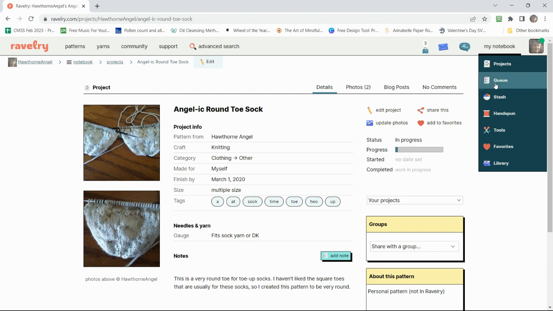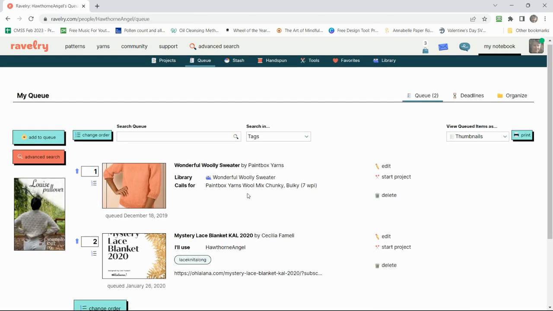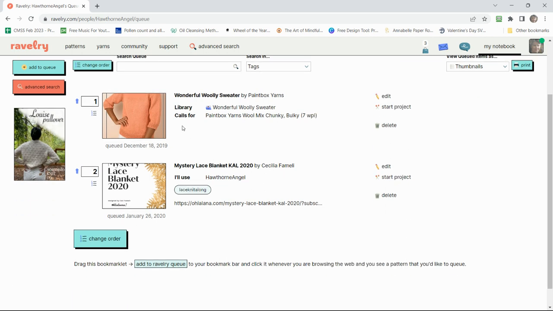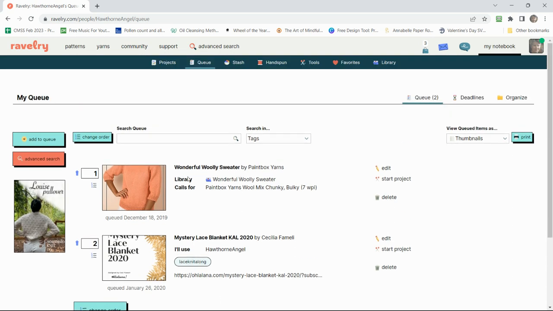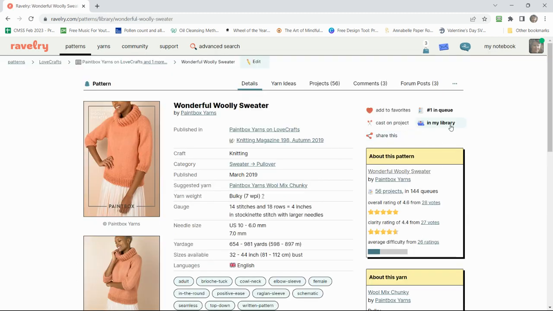Let's go back up to my notebook then, and we can go into the queue. Now, there are different things that I have started here. I started a mystery lace blanket knit along, and that was kind of fun. I also did this wonderfully woolly sweater by Paintbox Yarns. So I'm going to go ahead and click on this. And these are all things that you can put into your notebook.